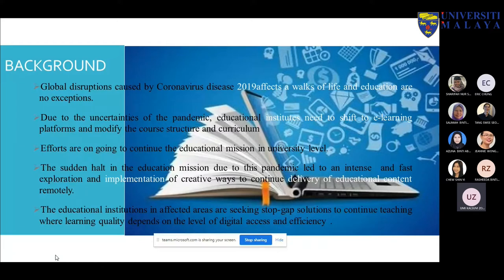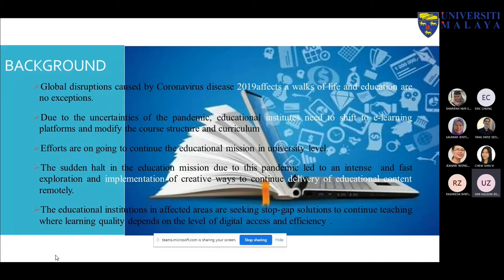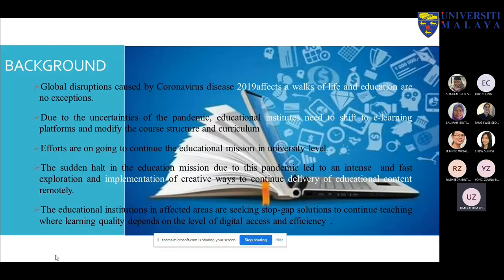If you notice, our top management has encouraged us to use a lot of platforms to ensure that the teaching and learning process goes smoothly. The sudden halt in the education mission due to this pandemic led to an intense and fast exploration and implementation of creative ways to continue delivery of educational content remotely. Previously, we did not come across Google Meet, Zoom and Microsoft Teams, but now we are very familiar with those kinds of apps. And educational institutions in affected areas are seeking stopgap solutions to continue teaching, where learning quality depends very much on the level of digital access and efficiency.